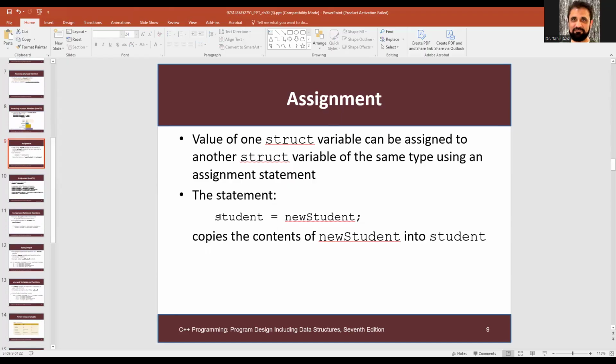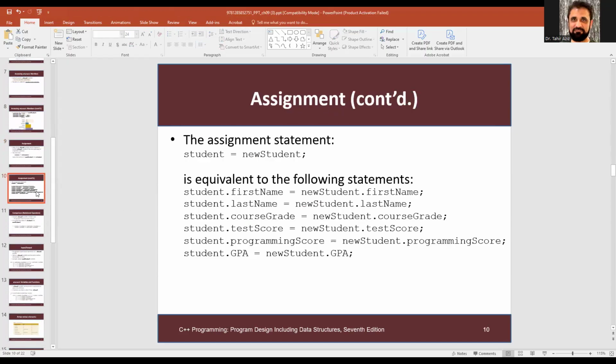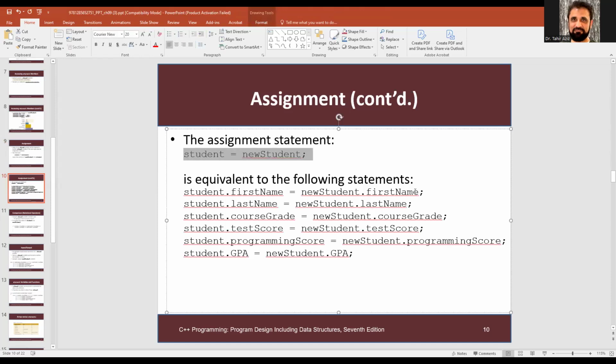So this is actually a kind of advantage if you declare something as a struct. So this statement here literally means this. This statement, student equals new student. Behind the scenes, what the compiler does is copy the first name from one struct to another struct. Last name, GPA, everything is copied from one place to another place. So this is really wonderful that we can just assign all the data from one struct to another struct as well.